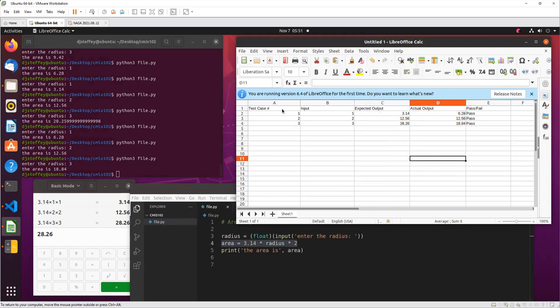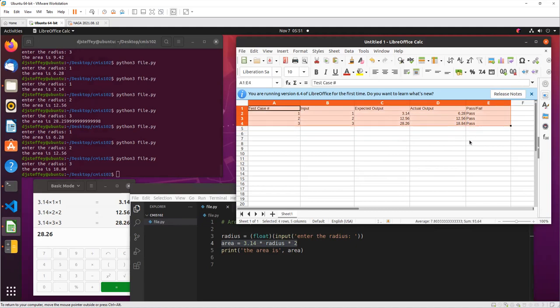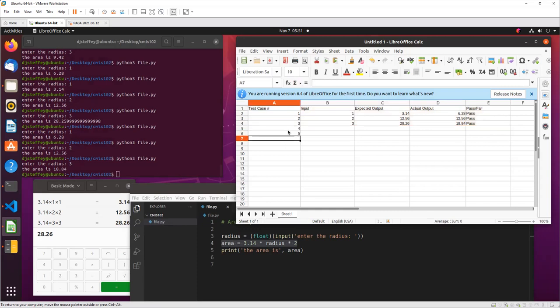All right, so that's what your test report should look like. You have to do it for this assignment this week and all future assignments. So make sure you have all of these columns and all this information filled in. And you should have at least 5 test cases, at least 5.